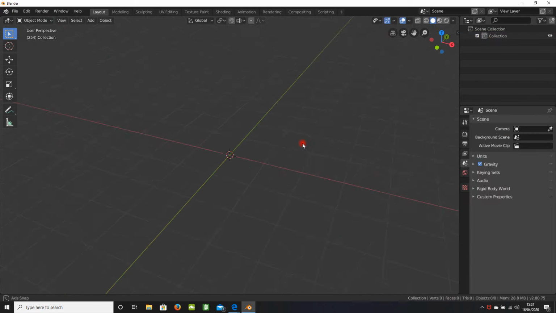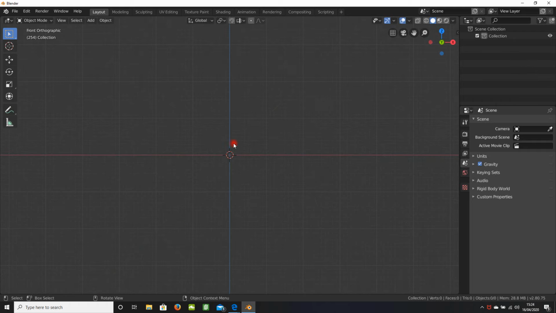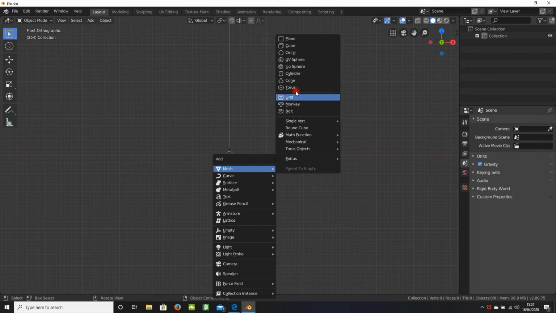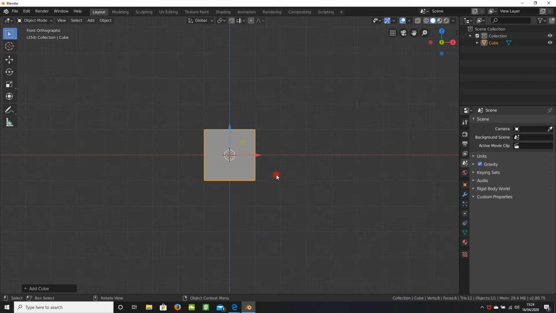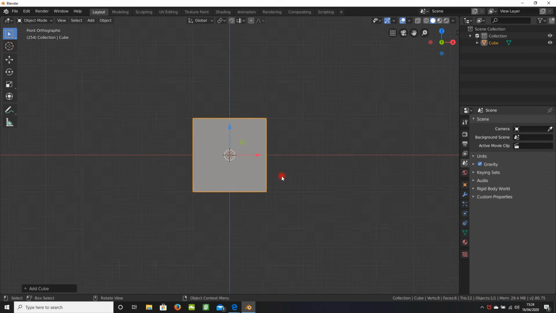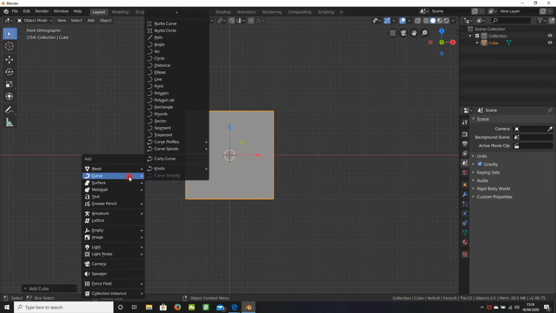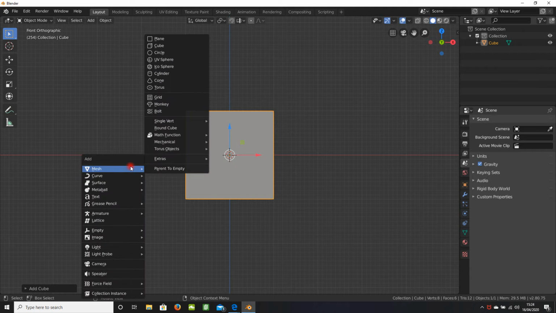Right, so we're in object mode, as you can see there. Okay, so if I press Shift and A, we'll add some mesh. So I'll add a cube. Okay, so there's a cube. Okay, so Shift and A, you add mesh or anything on that list. I mean, mainly we're looking at adding mesh at the moment, so that's all we're talking about.